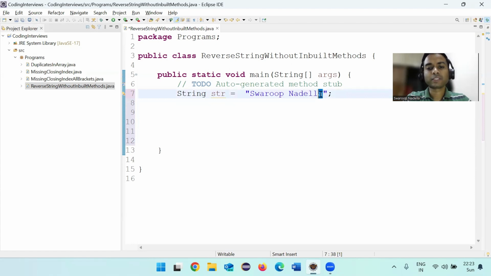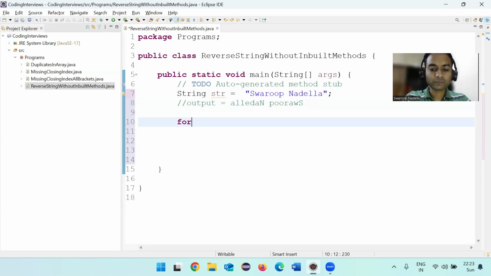So I should print the first character at the last position, A, then LLEDAN, then a space should be printed. After that, POORAWS. So this is the order. So the expected output should be ALLEDAN, space, POORAWS. So this is the expected output. Let's write a program for that.